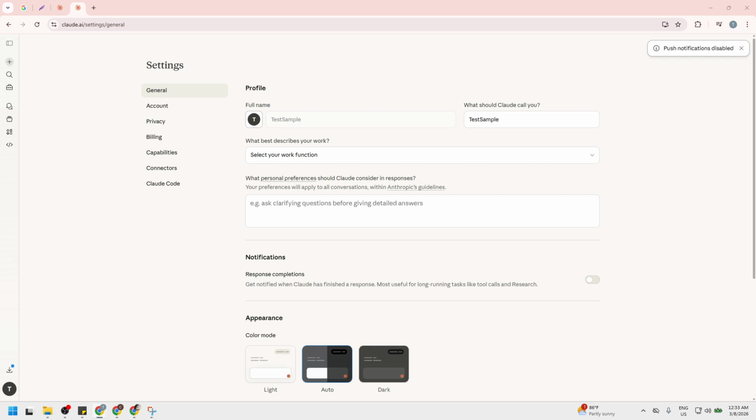This won't affect your ability to use the tool. It simply stops those completion alerts so you can focus. If you ever want notifications back, return to the same setting and flip the switch to On.